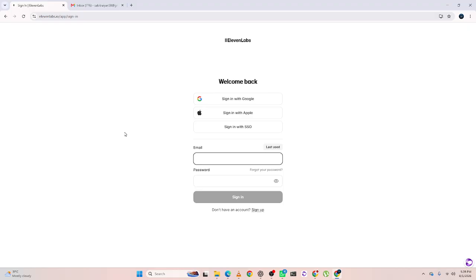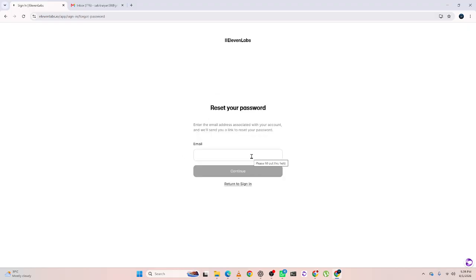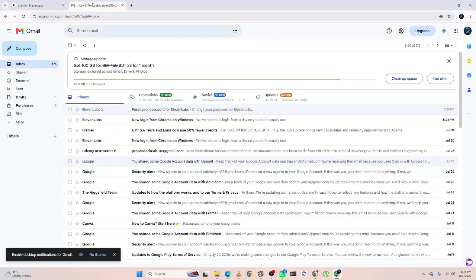So let's get started. First, go to the ElevenLabs sign-in page. If you can't remember your password, click Forgot Password below the login form to begin the recovery process. Next, enter the email address associated with your ElevenLabs account. Make sure you type the correct email address, then click Continue to receive a password reset link.